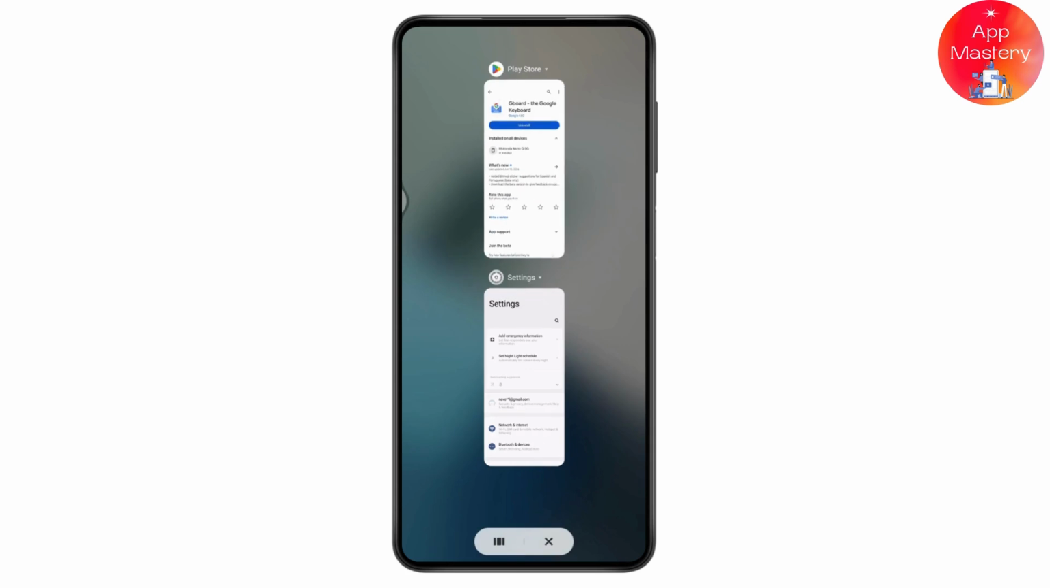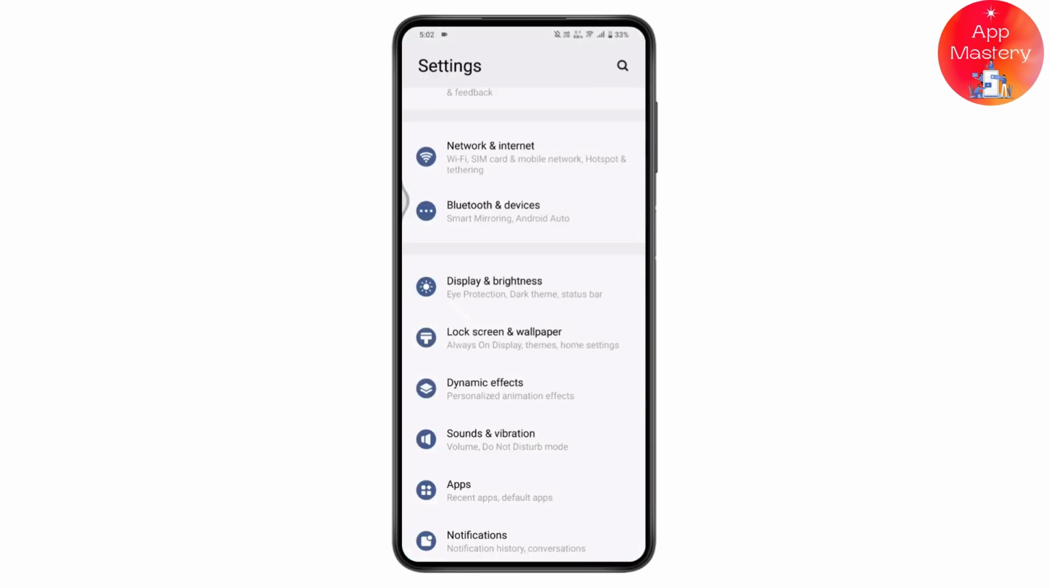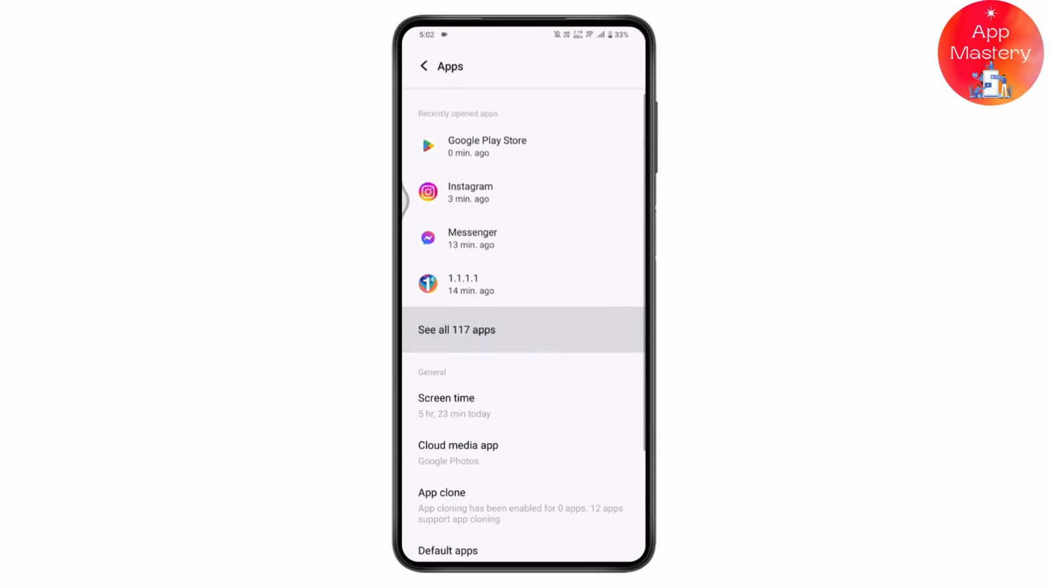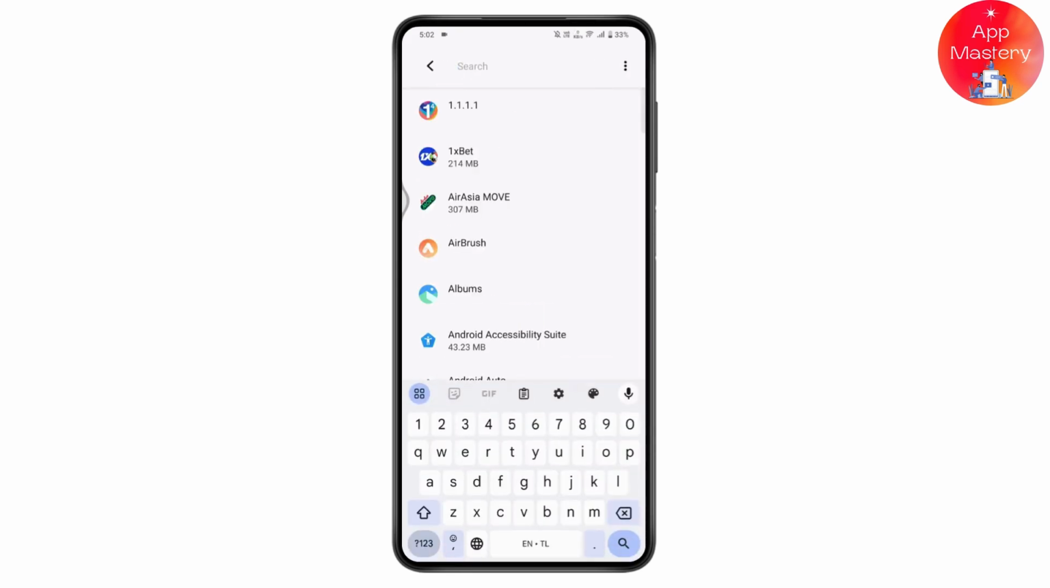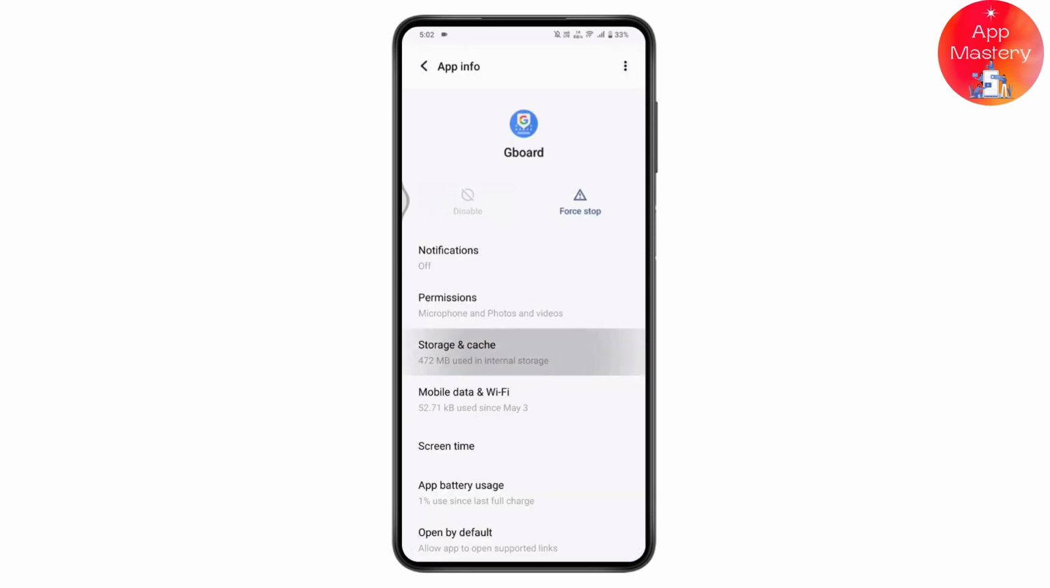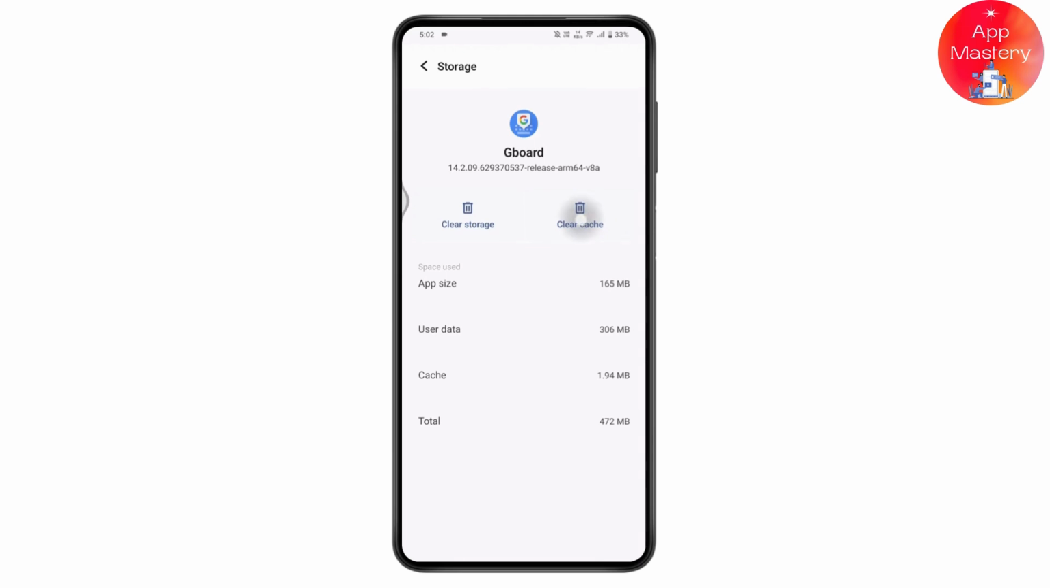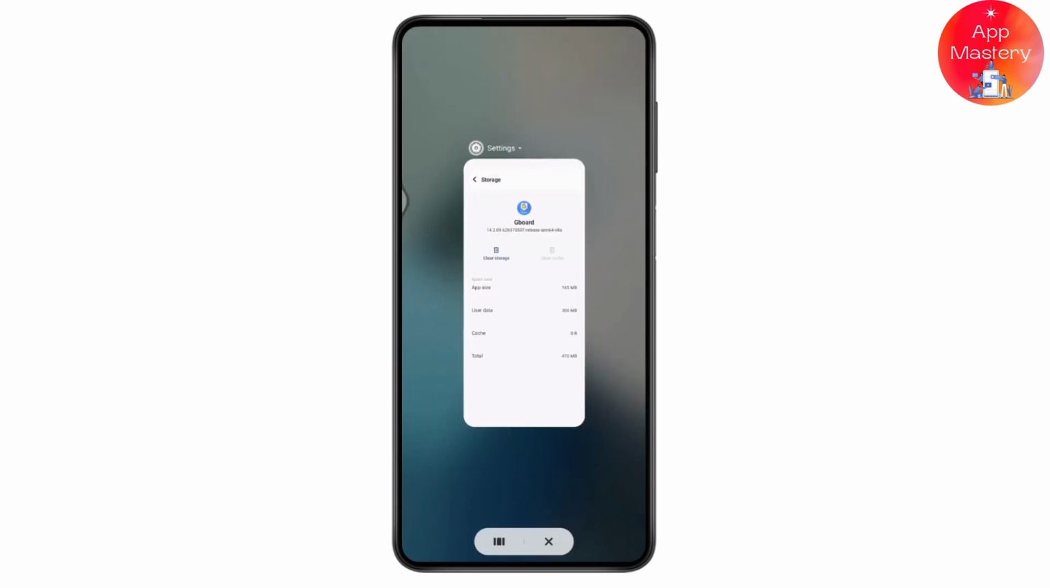Once you updated your Gboard, now you need to open up your settings, scroll down, go for apps, tap on see all apps, and go for the upper right which has that search and search for Gboard. Once you've searched, go for storage and cache and go for clear cache, and your problem will be fixed.